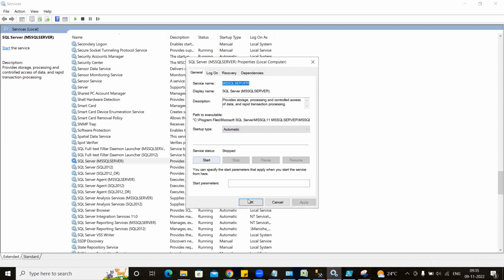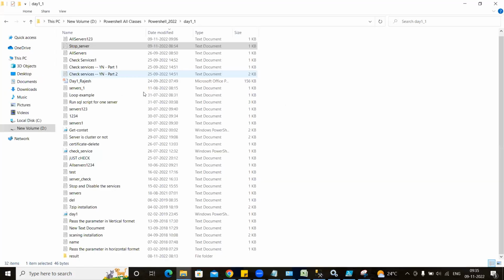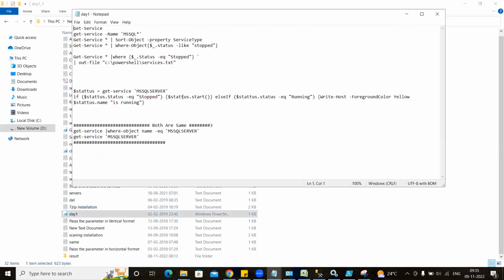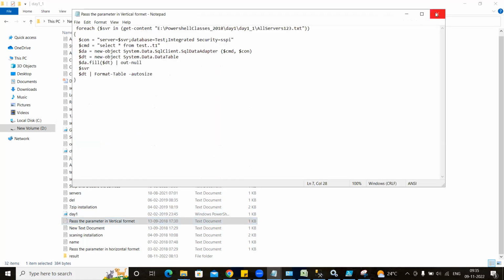So I'm going to start it again, otherwise, okay. So fine, I hope you understood this programming also, right? Yeah, I got it. I will go with the next programming again. This is run the script in one server, that is done. Cluster is done. Check server stop, that is done. Passing the server into the vertical format, what is this? This is also done.